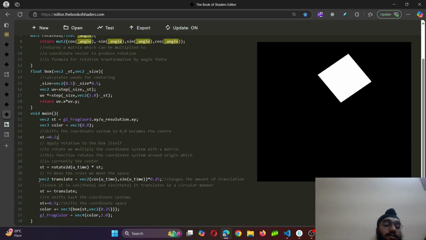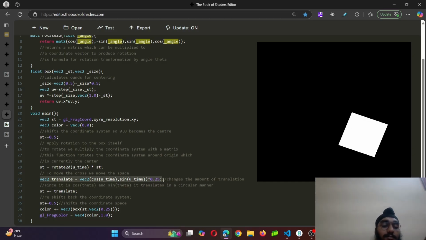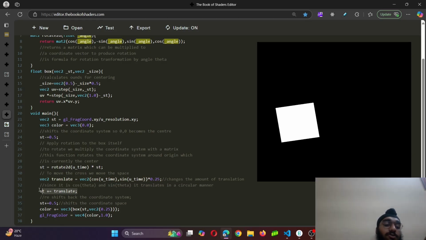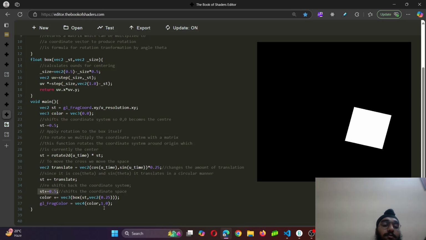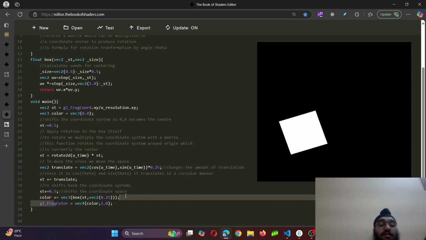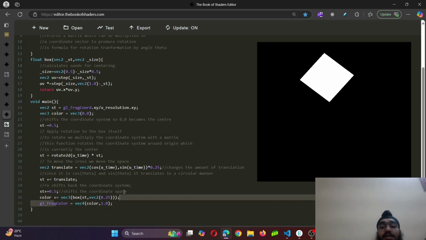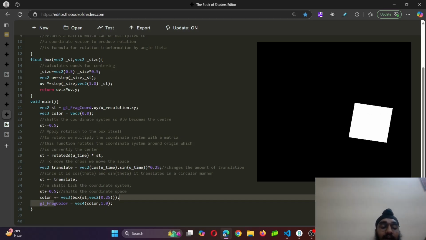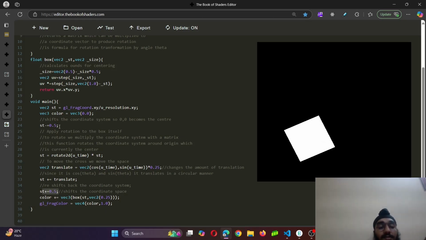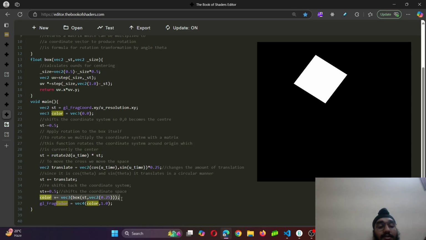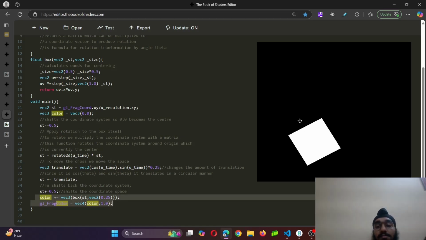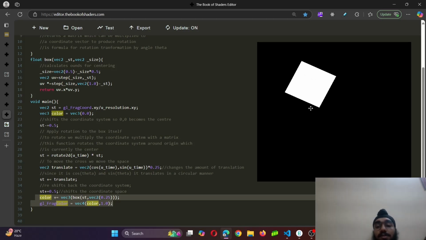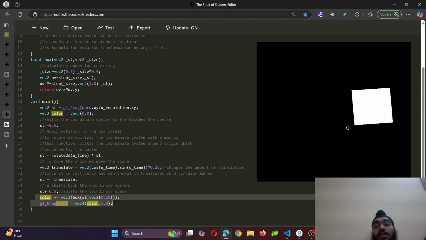And now after we define our translate here and add the translation motion also, before we give this coordinate system to our frag color to render it, we need to shift the coordinate space back so it can correctly render. So for that, we add the 0.5 that we had initially subtracted, and voila, we have this beautiful shader which spins around the center and also rotates.